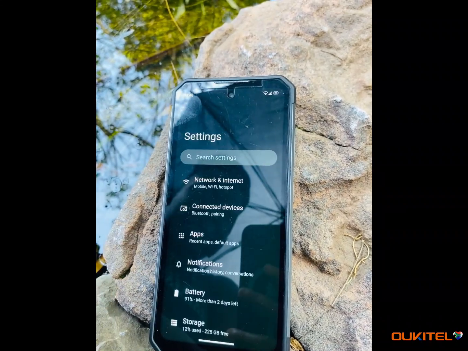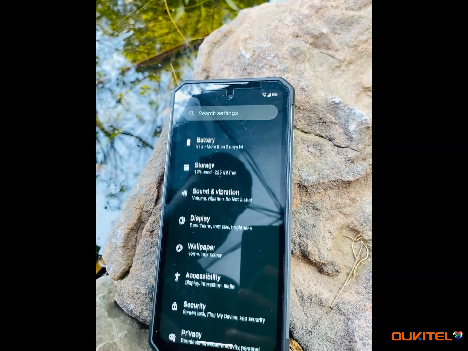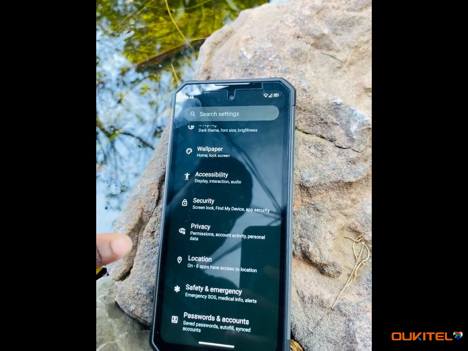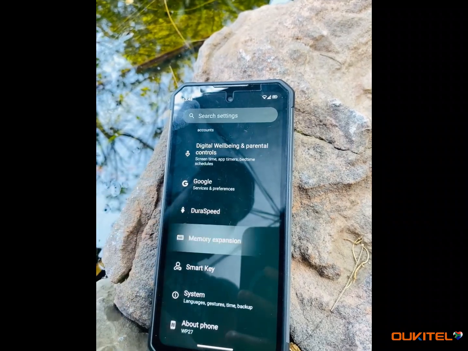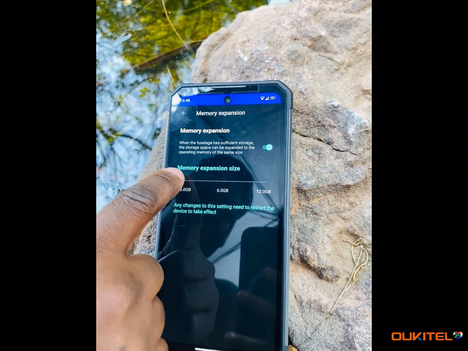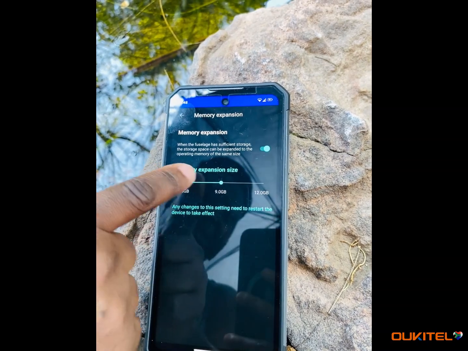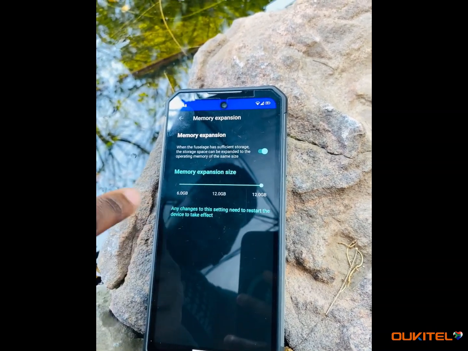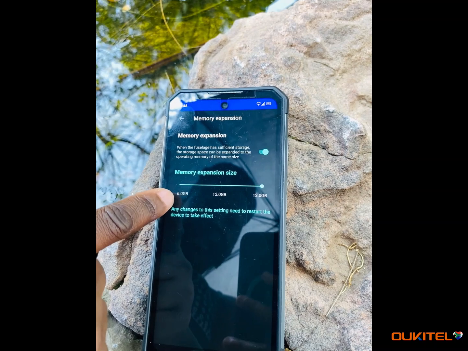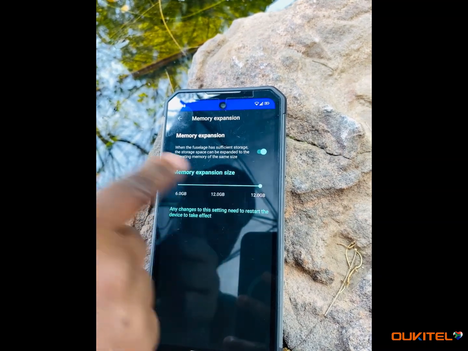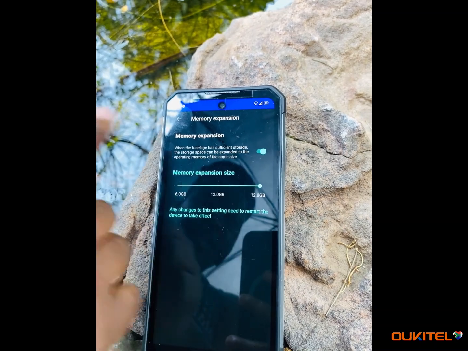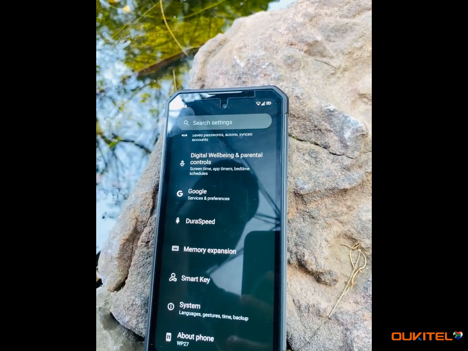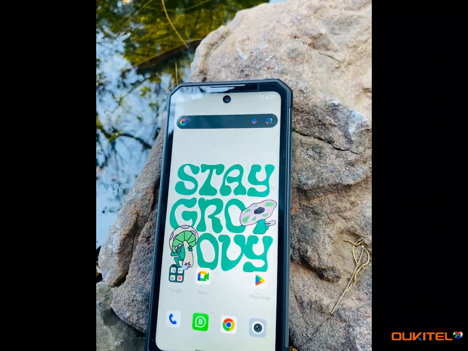So go back to settings, we scroll down or up depending on how your phone is, and then you go to memory expansion. And then you increase memory expansion. It's up to you if you want it to be on 6 GB or 12, or it's up to you. So that is important. And then everything's sorted. Your memory is expanded.